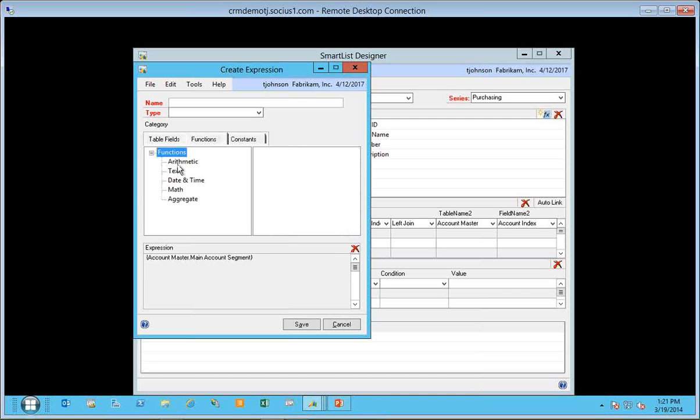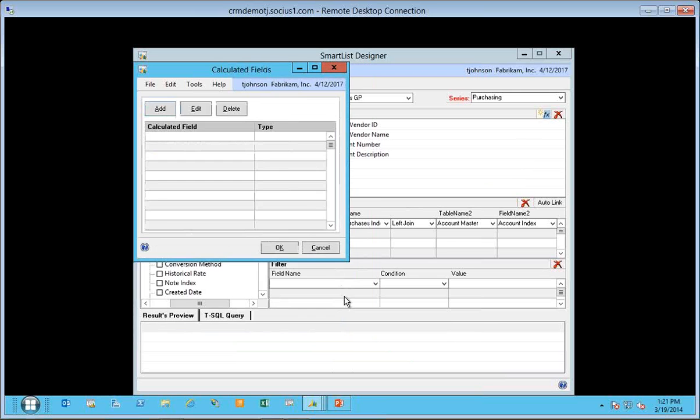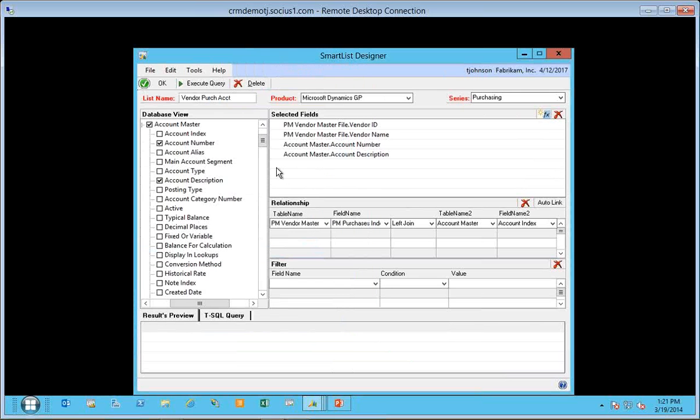As for your functions, you can see there are arithmetic functions, and you have to move it over to the end again, date, time, math functions, etc. So you can add calculated fields, and once you add them, they'll appear here in your selected fields list. You can also filter. So maybe I want to filter on vendor IDs that are equal to or like or less than or more than or whatever, and you can add as many filters as you want here as well.